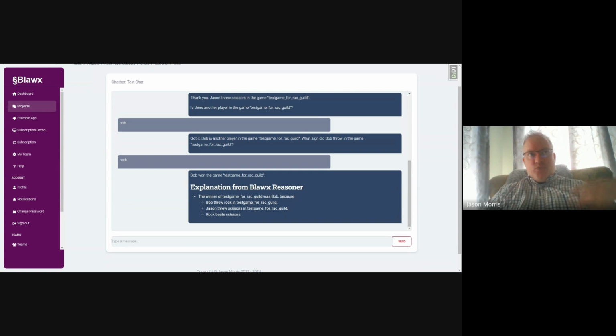Yeah, okay. So all of that's being sent to the reasoner in the background, which generates an answer. And it takes that answer and then it reformulates it in natural language, which is this sentence up here. So Bob won the game. And then it includes verbatim the natural language explanation that came back from the Blawx reasoner.